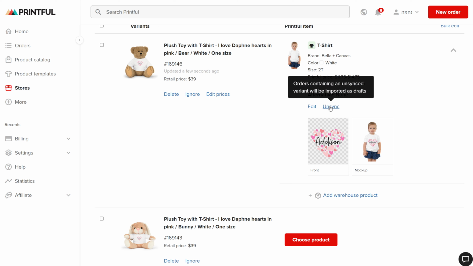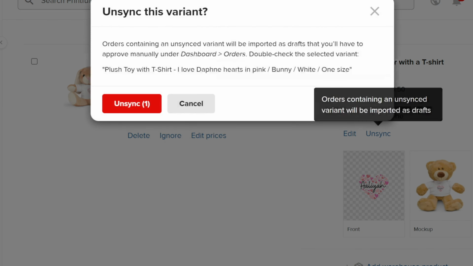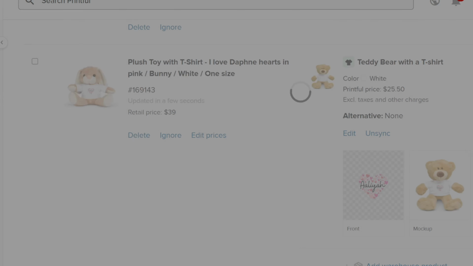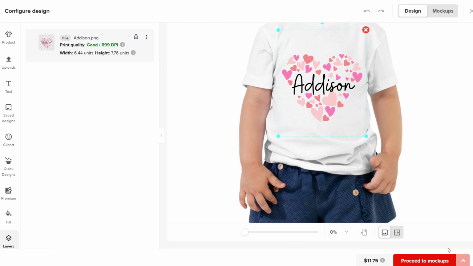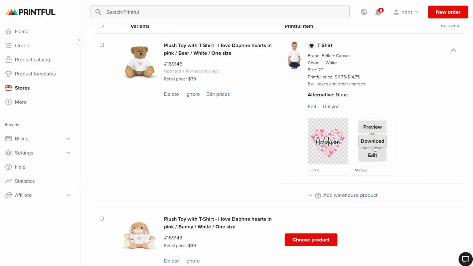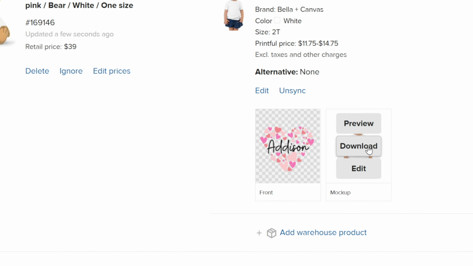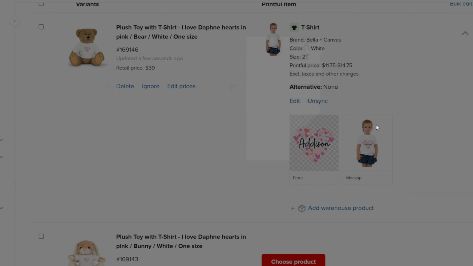Make sure the synced products are identical to the ones on your site, so buyers receive the correct product they ordered. When you open a product, you have several options. You can unsync the product to stop syncing it with Printful. You can also edit the product to make changes to the design, size, or other details. This is useful if you allow customers to customize a product design, and you need to adjust the design manually. You can also view and download the mockups for the product if you'd like to add them to your store.